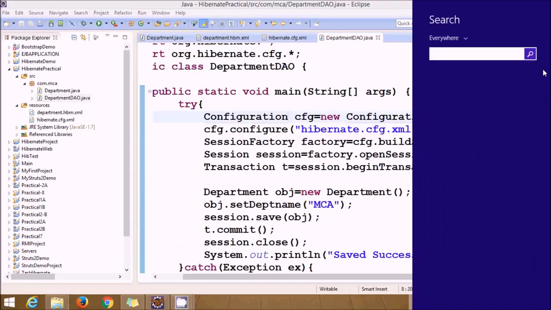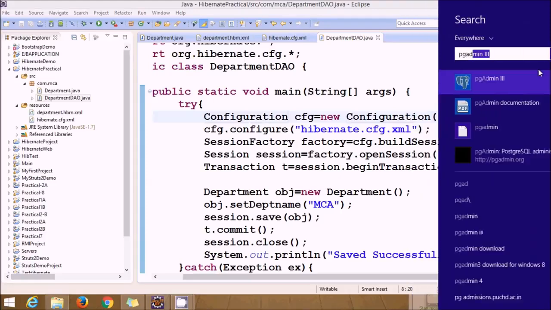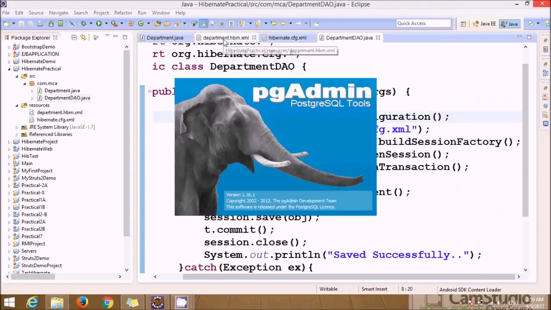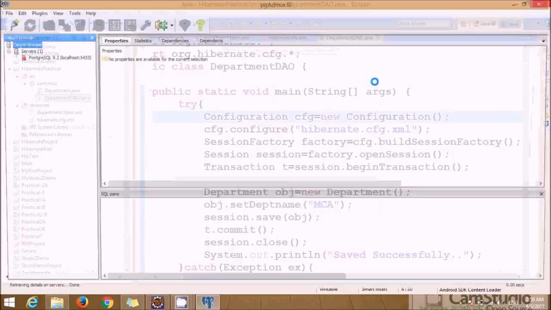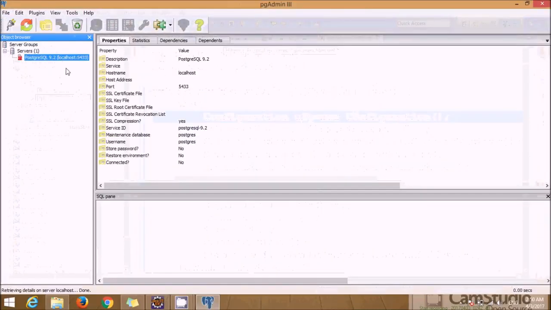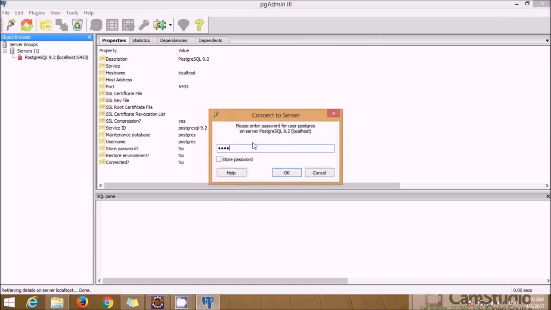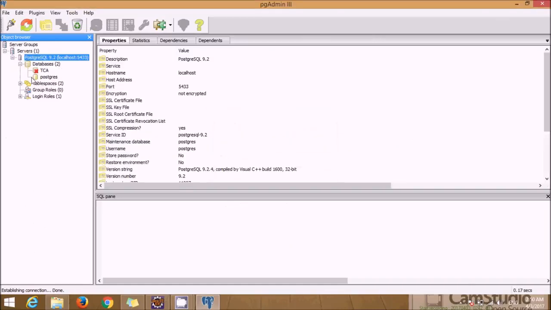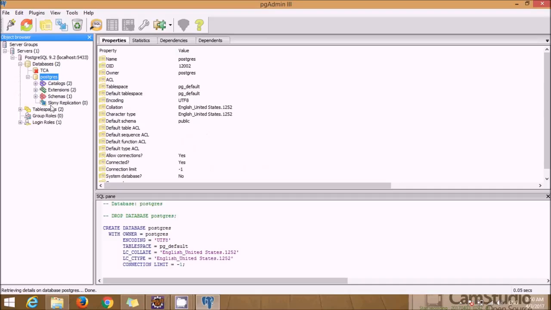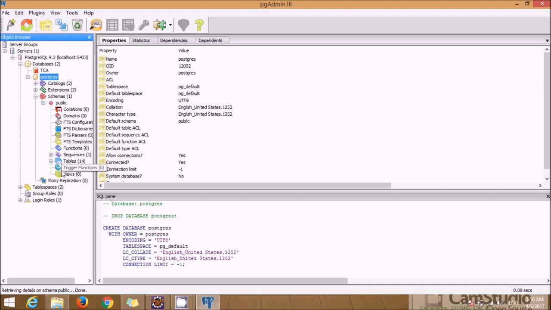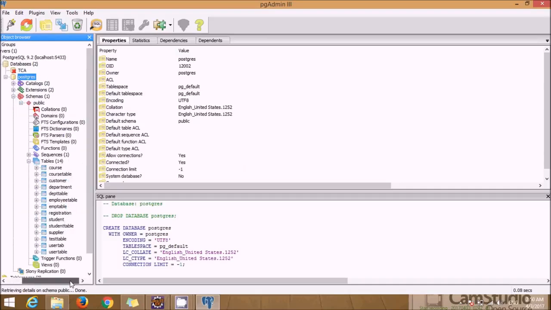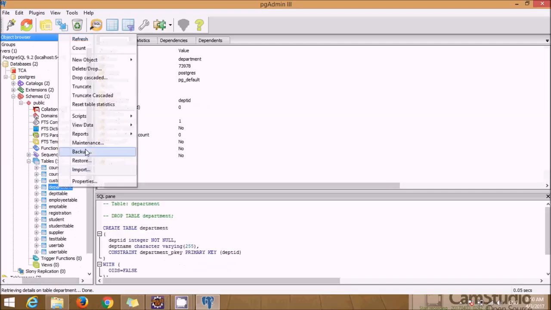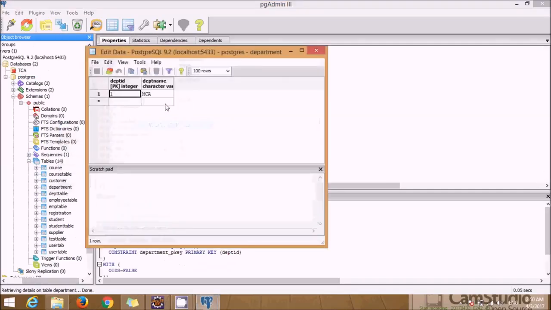Let's open Postgres and see whether the table department has been created or not. So this is Postgres. The database was Postgres. So the table name was department. We'll just view that record if it is available or not. So this is the record that we have added. That is the expected output.